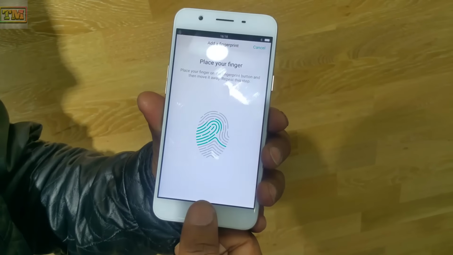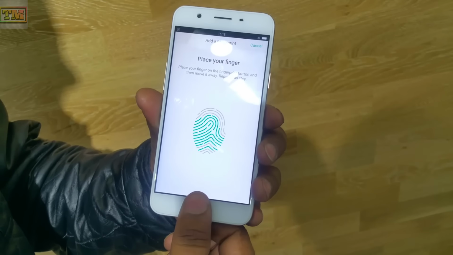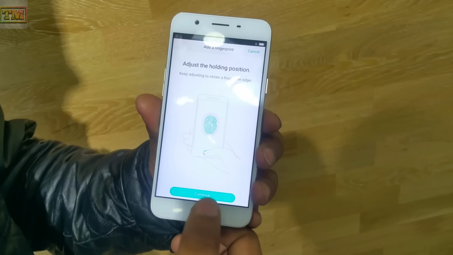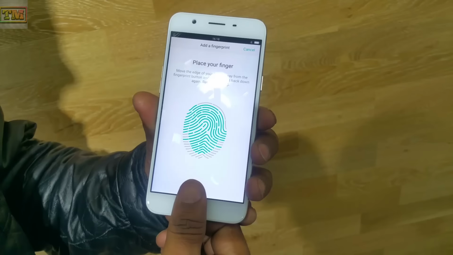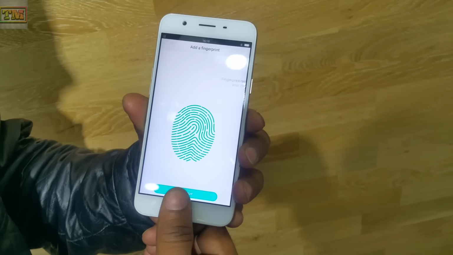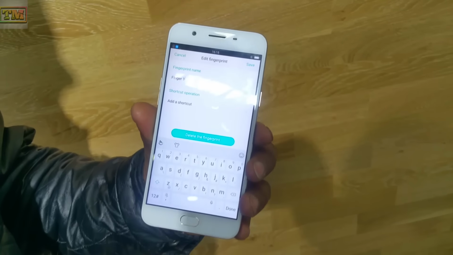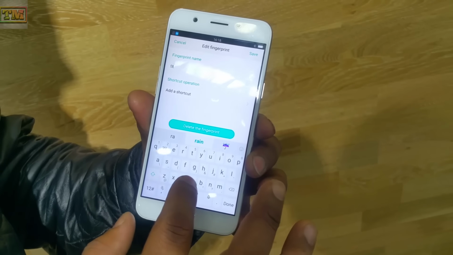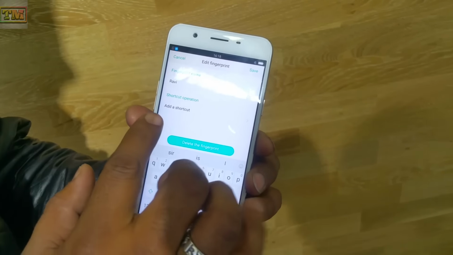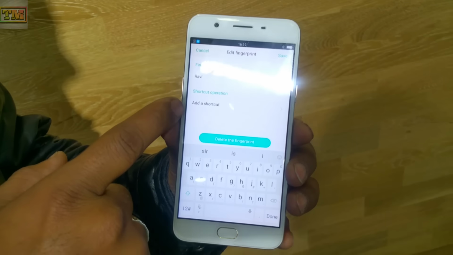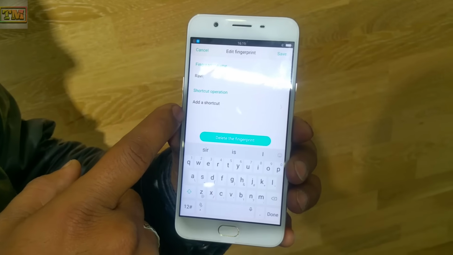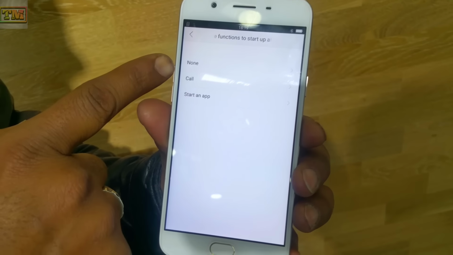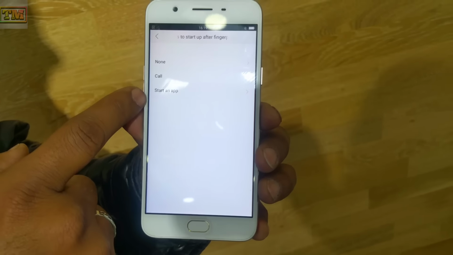Here I set my thumbprint on F1s. You need to draw from all sides of your thumb. So it's done. Continue. Now if you want to rename, I want to rename it to Ravi. On the second screen you get a shortcut operation or add a shortcut. Click this. There are 3 options: none, call or set an app.